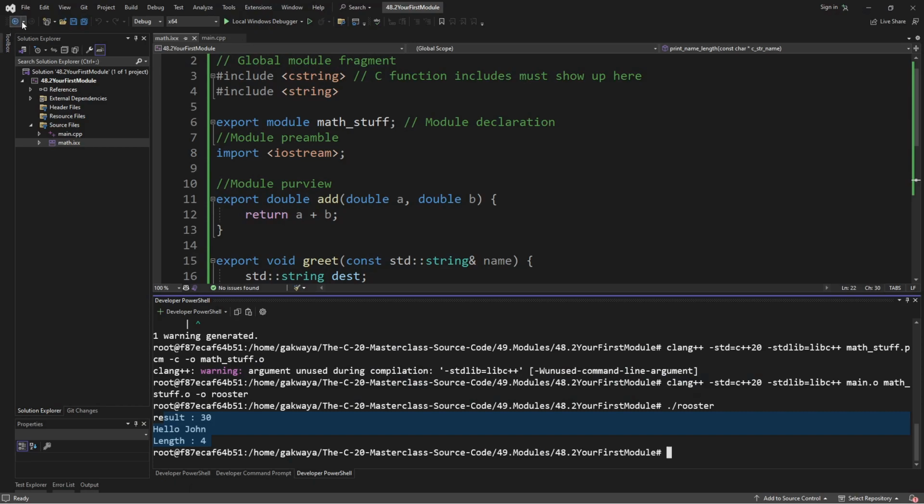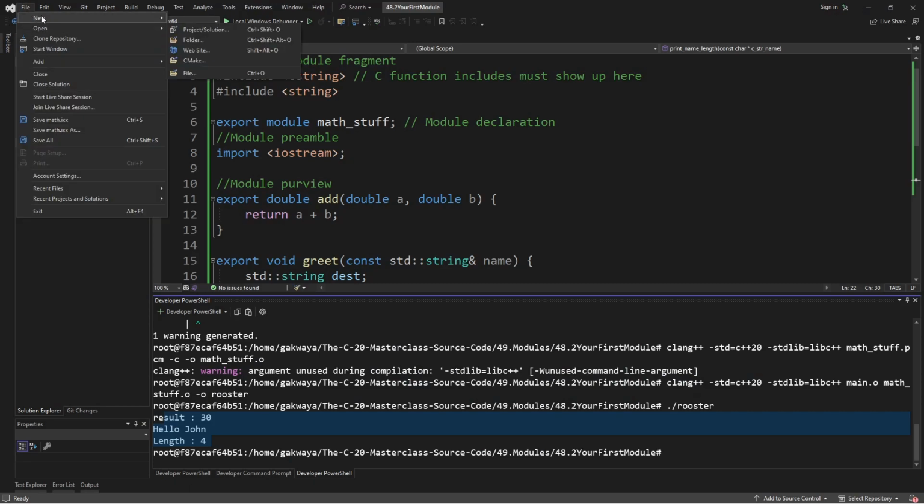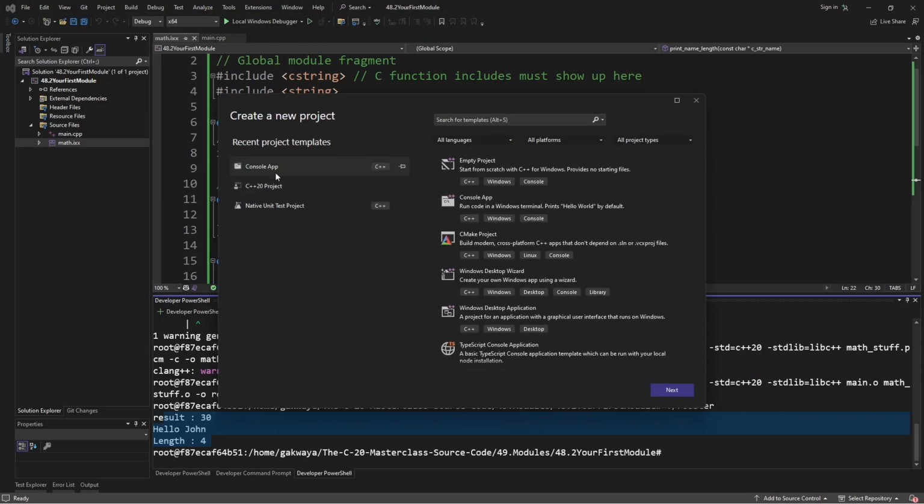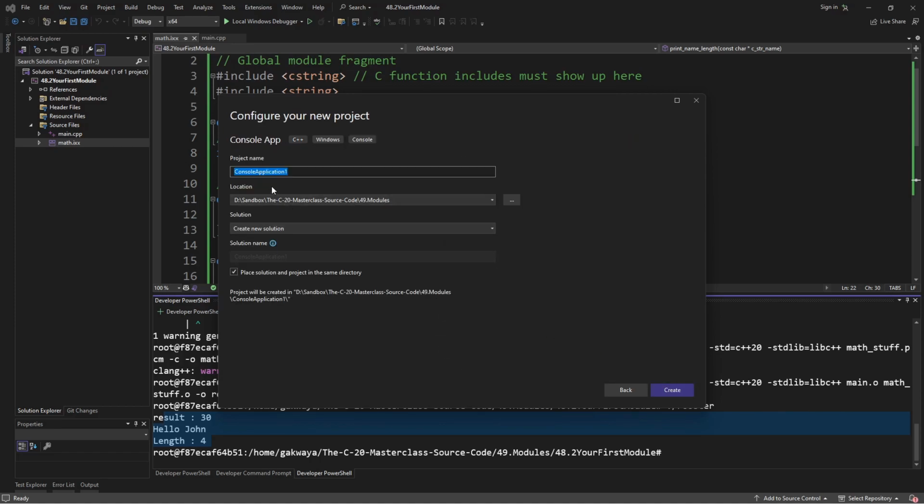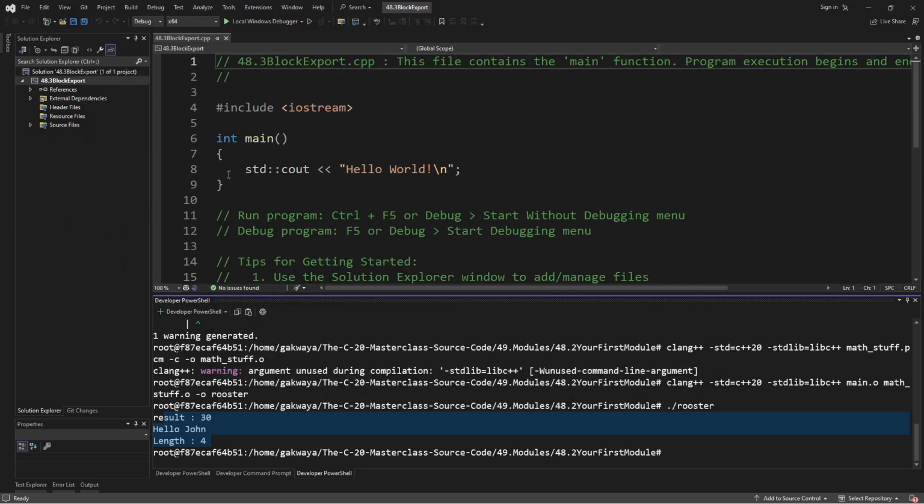Okay, here we are back in Microsoft Visual Studio. We are going to create a new project. It's going to be a console application and we will name it 48.3 block export. It's going to live in whatever location you put it in. Mine is stored at this full path here. This is going to create our project.